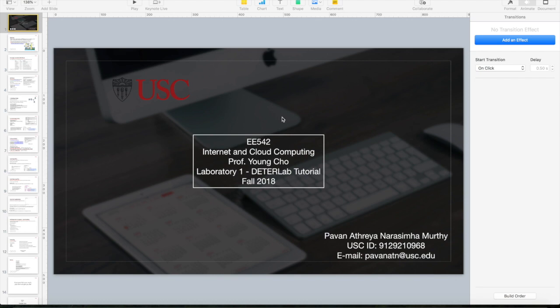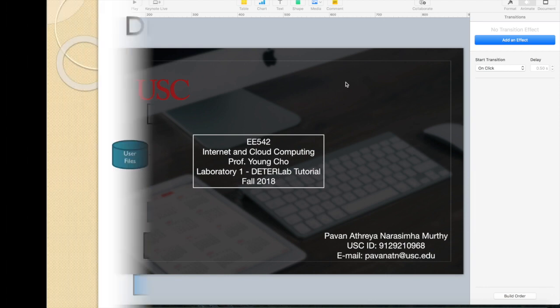Welcome. This is the Lab 1 project as a part of EE542 Internet and Cloud Computing for Fall 2018. The project is to get a hold of what DETERLab is and how it works, and this is done by following the core guide provided for the assignment. Let's go over DETERLab and see what it is.